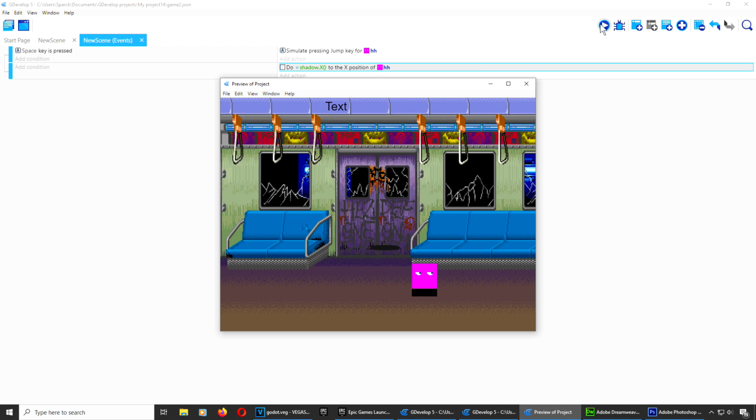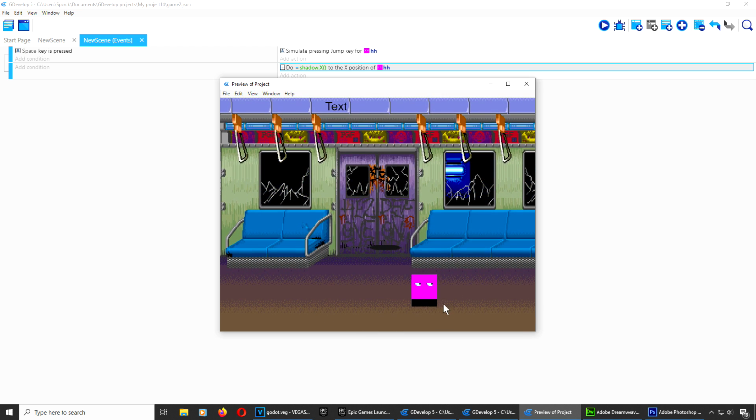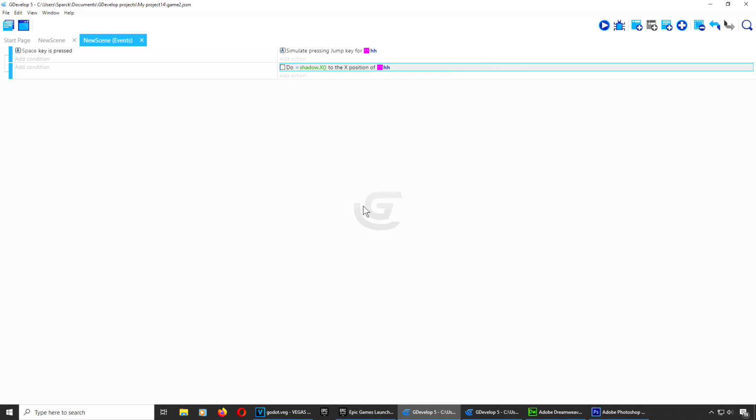You can place some invisible objects here to make your character stop at certain areas. Example, the seats. Super simple, guys.